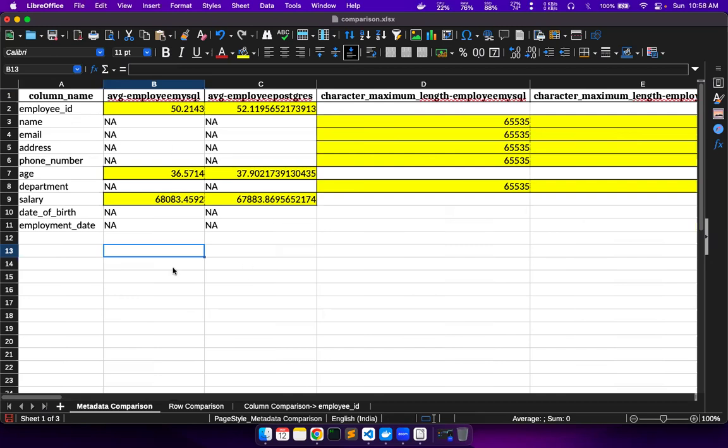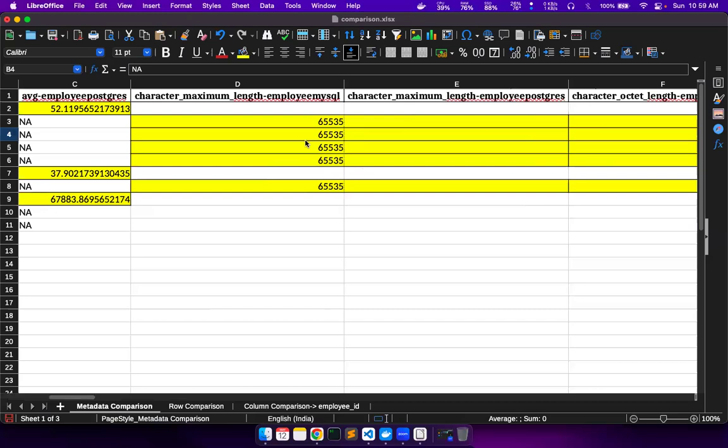Along with that, it will also calculate some of its own metrics like average, count, distinct count for that column, and then the min and max values for that column as well. For employee ID, since this is an integer column, you will see an average, but for name, there is no average. So that is why you see NA, not applicable. All the numeric operations will be performed on the numeric columns, and all the other columns will have the value NA for the metrics. But for the other info that was extracted from the database itself, you will see a comparison report.